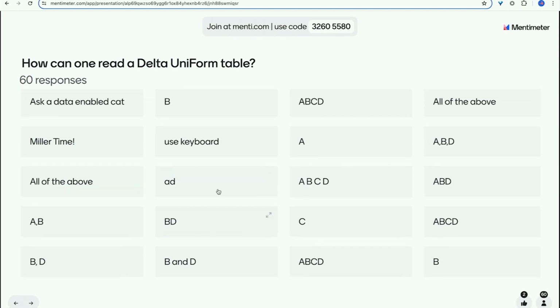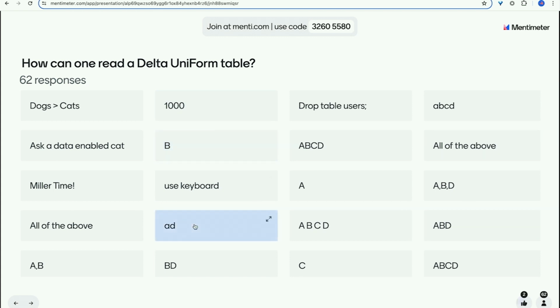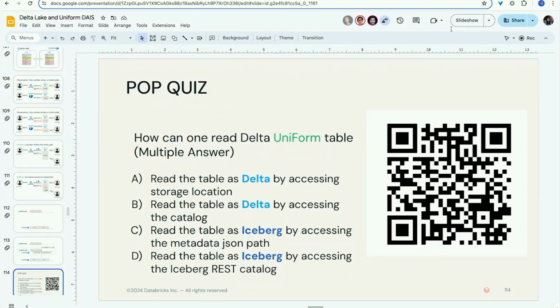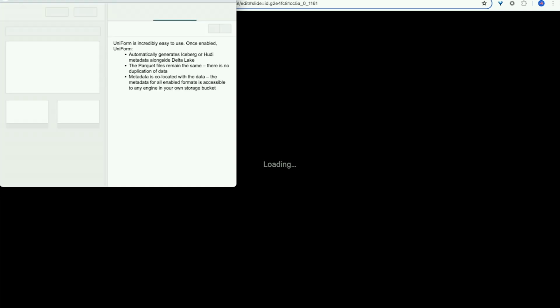So the correct answer is all of the above. Looks like most of you got it. Some of you decided to take this opportunity as your 5 seconds of fame. I'm going to switch back now. We're definitely switching this for the next repeat session. This is a good learning.